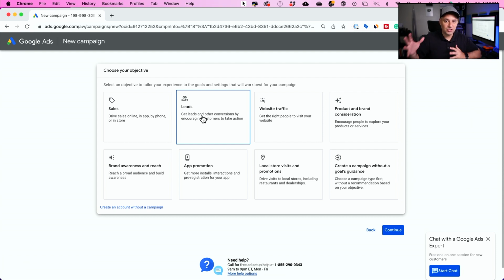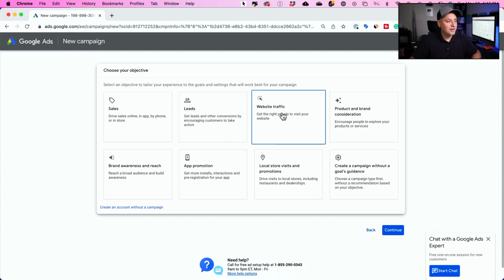So for things like services where you typically have to close the deal on the phone, you want to capture an email lead. That's what leads are. You could also do phone leads. Then you have website traffic. If you just want people to visit your website, this is what you would choose.